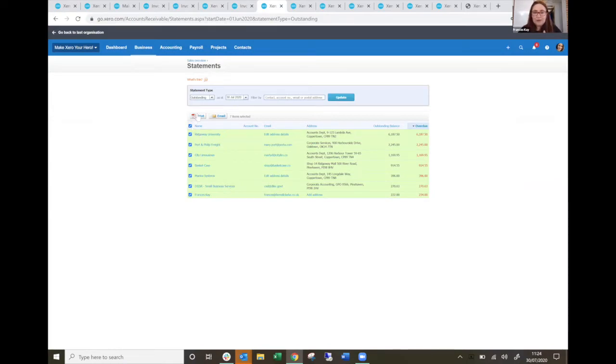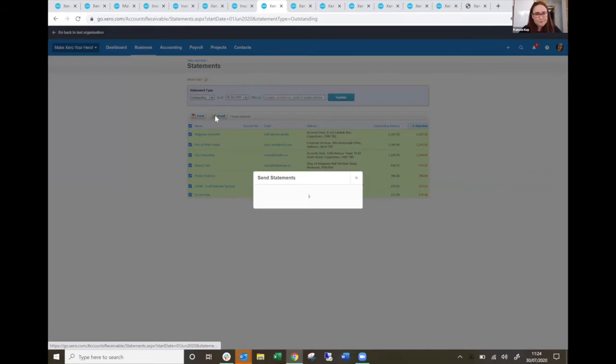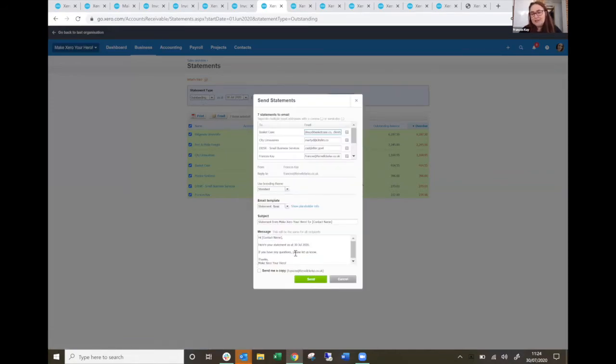I've then clicked all of them and I can then say email. Again, you'll notice this message down the bottom is one of those templates you can change. And then it's obviously showing me here who I'm actually sending the statement to and if I do or don't have an invoice email address. I can remove them if I need to. And again, branding theme for what it looks like.